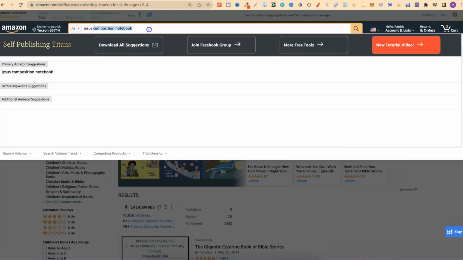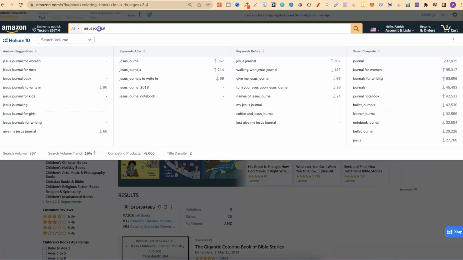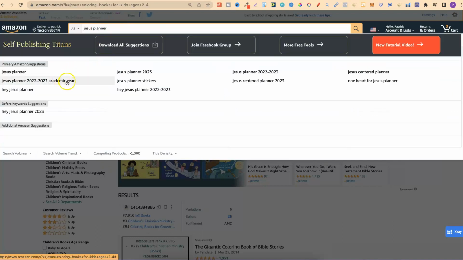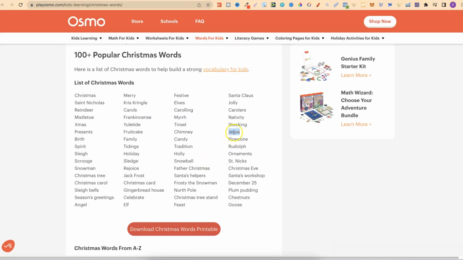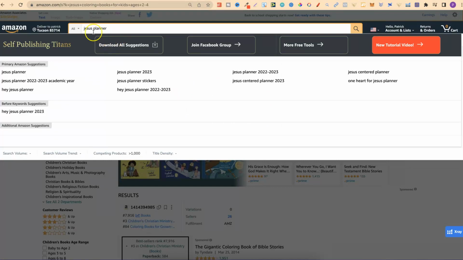Now that's for colouring book, composition notebook. How about a journal? We have extra keywords, or even a planner, a Jesus planner. And look, we can see people are searching for this. And that's just one niche, one Christmas niche, which is Jesus, with the type of book then typed into Amazon, along with using the free Chrome extensions. So as you can see, this is a very simple strategy to find some really great niches to create books around, but again, it takes time to actually do the research, put in the time to find those niches.